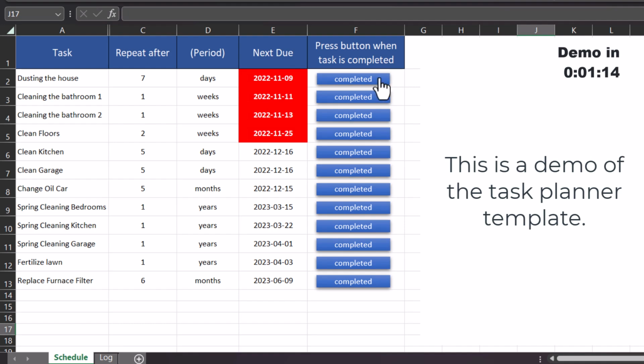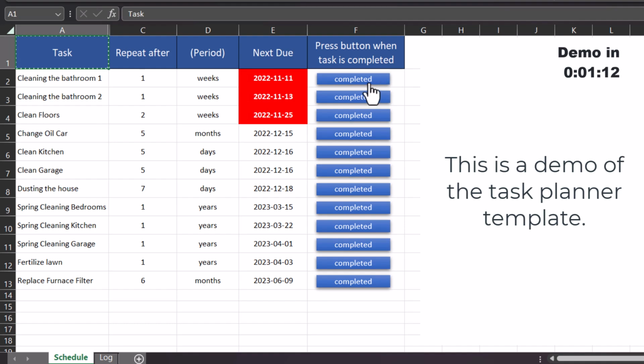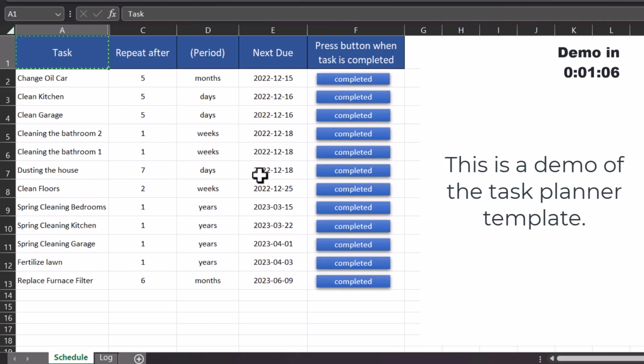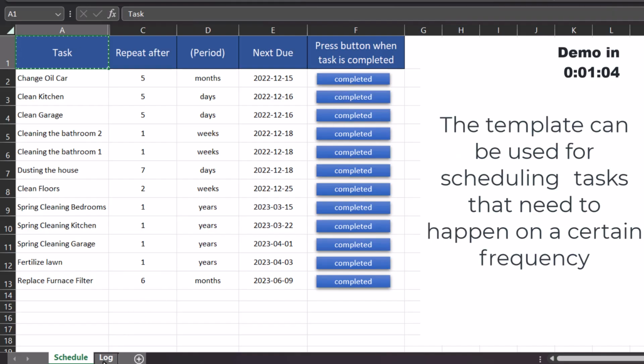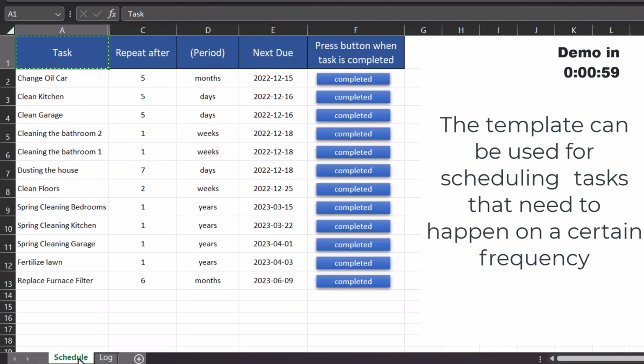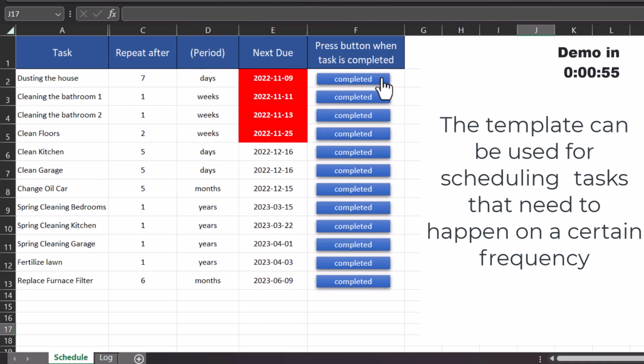Are you tired of manually rescheduling the same tasks over and over again? With this task planner in Excel, you can easily schedule recurring tasks based on the time they were actually completed instead of a rigid schedule. Simply enter your tasks, set their recurrence, and the planner will automatically reschedule them for you.